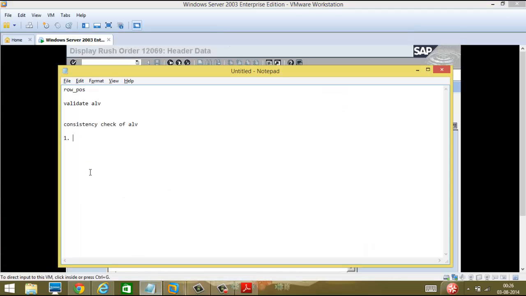So first thing is go to VBAK, append a structure, add a field, let's say test, which is of, so this is the first thing you are going to do, first and foremost. So I have already done this.